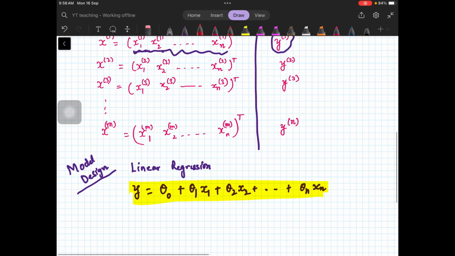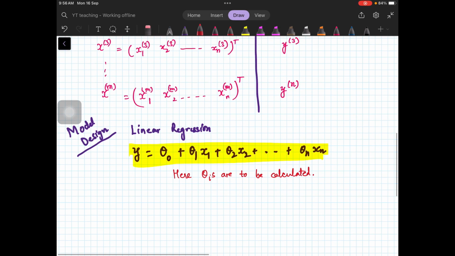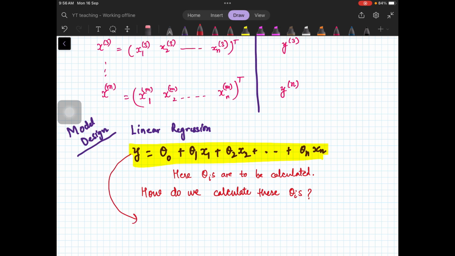Here the thetas are to be calculated. Now the question is, how do we calculate these theta i's? That is my question. But before that, let us write this model in a simpler form.